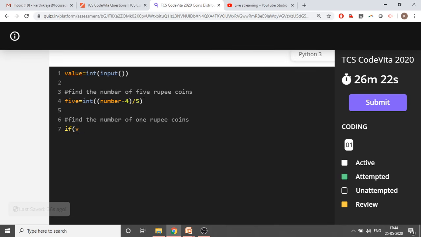So what is the balance amount? From value, I am going to subtract the value of 5 rupee coins. Value of 5 rupee coins will be number of 5 rupee coins, which we have denoted as 5, into the value of each coin, which is 5. Now if this value is an even number, how do I check if it's even? Modulo 2 is equal to 0. So when I divide it by 2, I get the remainder as 0. It means this value is an even number.